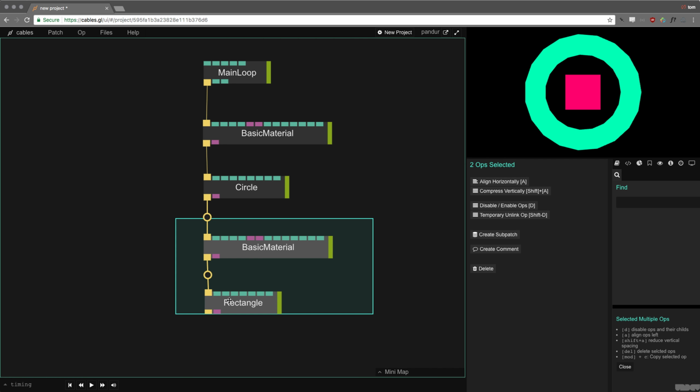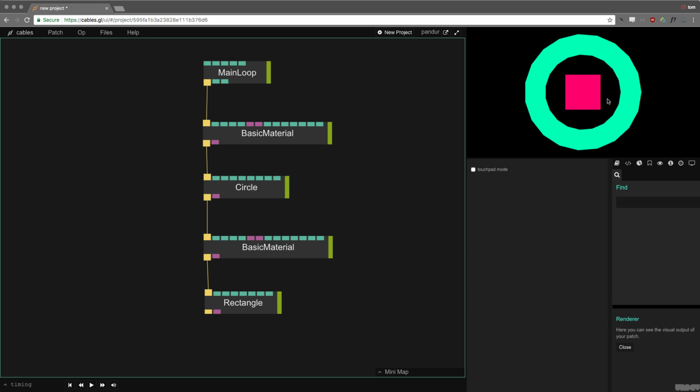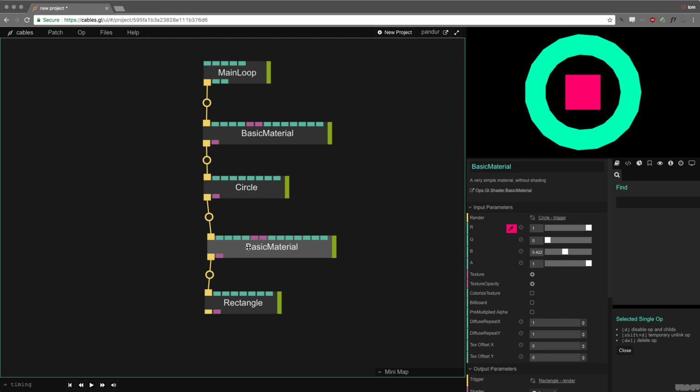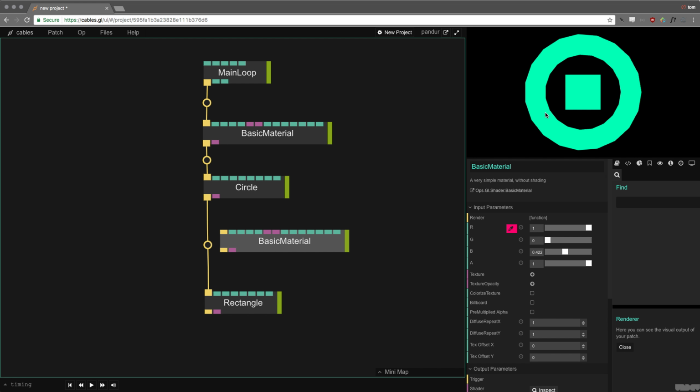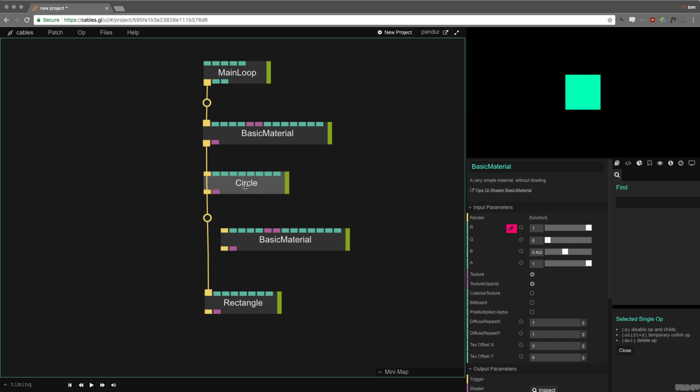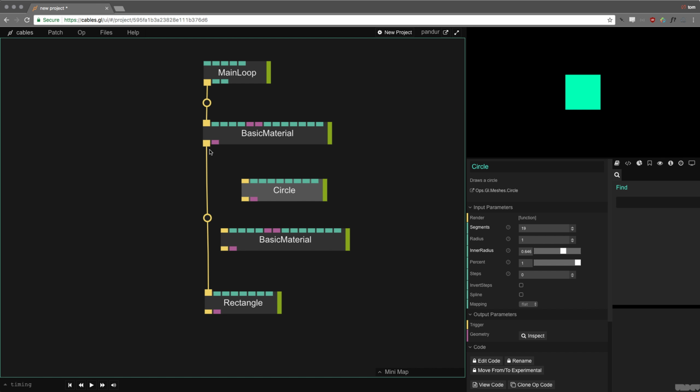will only change the color of the things that come after it, as you see. And so when I remove this, you would see the rectangle is already again drawn in the green color. So you can just take an operator and shake it, and it will be unlinked, and cables will try to link the other ops, if that's possible, together.